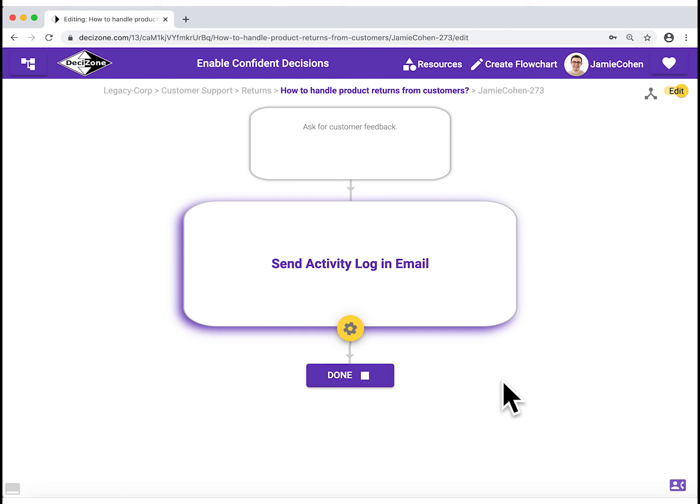But you can always insert new boxes before the send email box. When your viewer reaches the send email box, it is considered that the viewer has completed the flowchart journey, and an email with a full transcript of all the steps the viewer took is sent to the email address specified in the send email box. We will explain the activity log email in a few minutes.